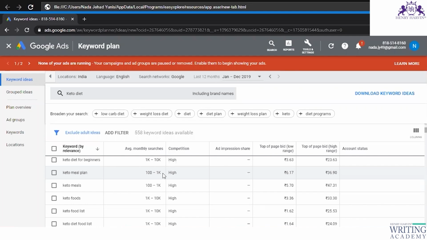It means a lot of other bloggers are using this keyword. When a lot of other bloggers are using this keyword and the searches are not that great, I definitely would not want to include it, because the competition is high and my chances of ranking higher on the organic search would comparatively be low.